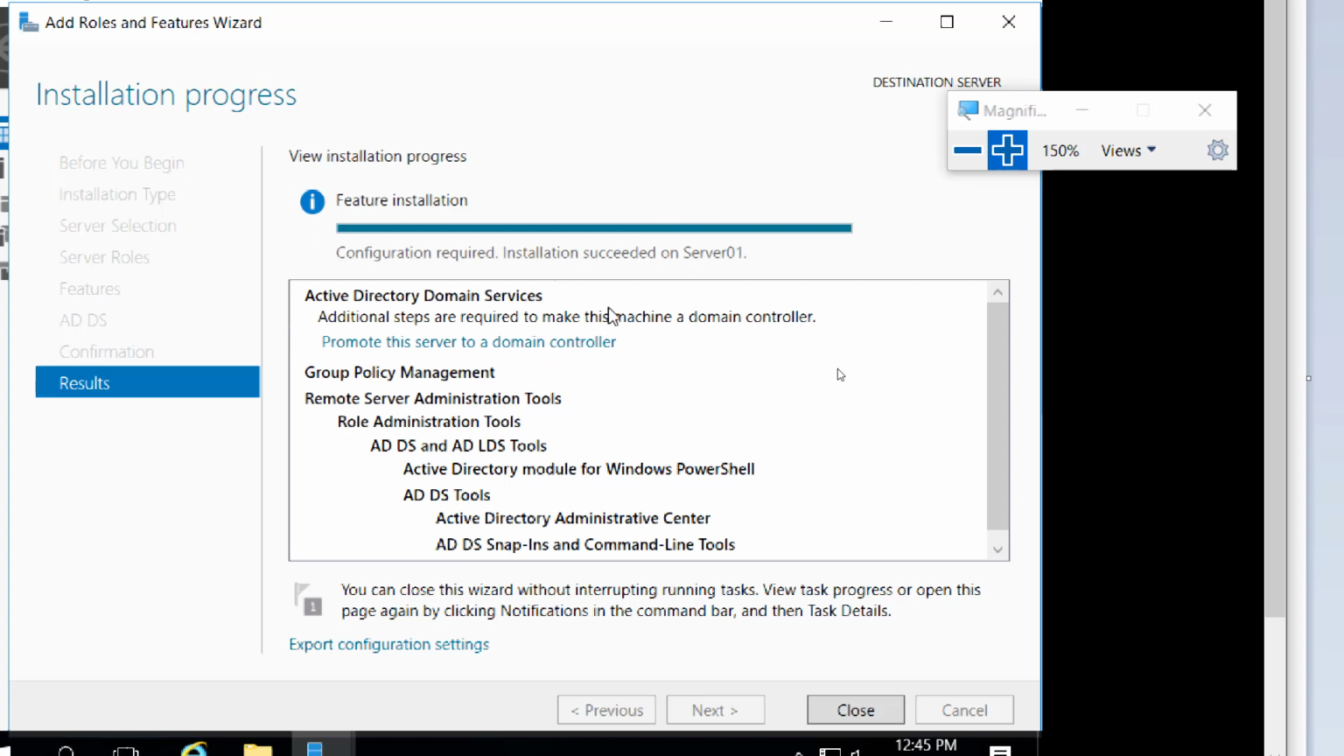Okay, it's done for me. Is it done for everyone? Yay. Okay, done. So do you see this button, promote the server to a domain controller? Let's click that.